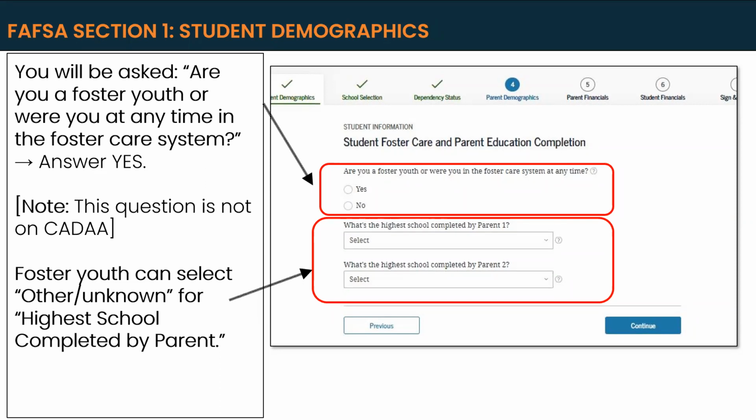And then they're asked about the highest school completed by their parents. And just let students know if they don't know or they don't want to enter it, it's totally fine. They can enter other or unknown, and it doesn't impact their eligibility for federal student aid. They're not referring to their legal guardians or their foster parents, so you can advise students about that as well.